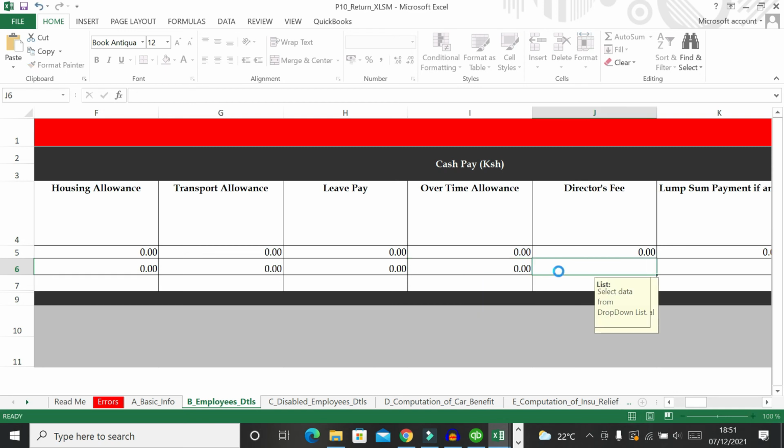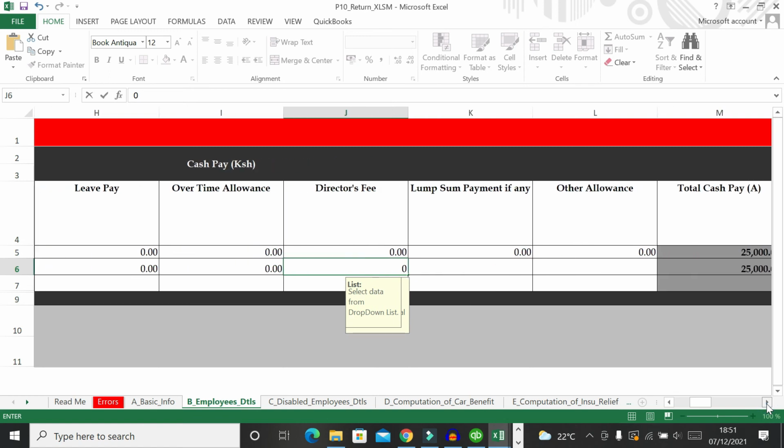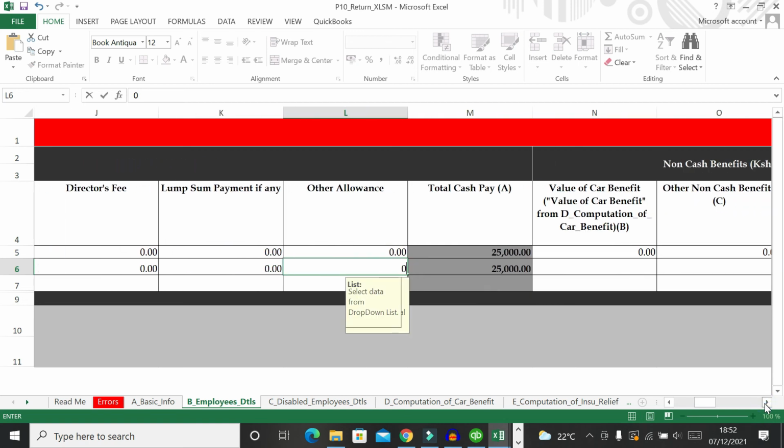Overtime allowance. If you are a director and you earn a fee, so you're both an employee of the company and also maybe a director, in this case maybe a managing director, the fee you earn is also supposed to be included in this computation. Lump sum payment, if any, might include things like bonuses, performance awards, etc., and any other allowance that is not in this classification. So when you indicate all those in form of cash, you get the total cash pay.